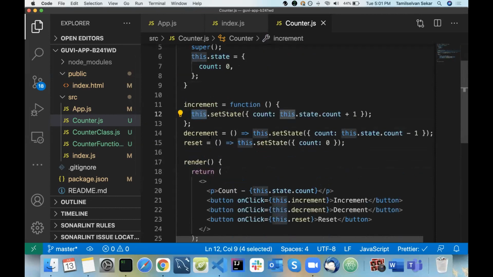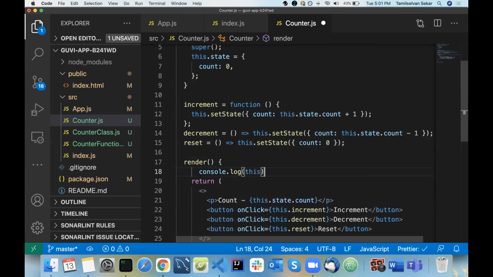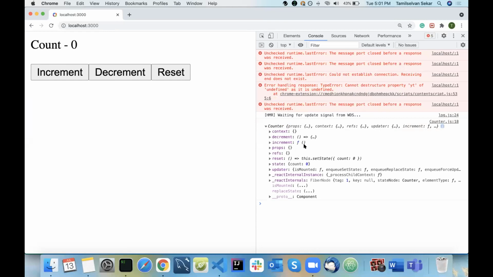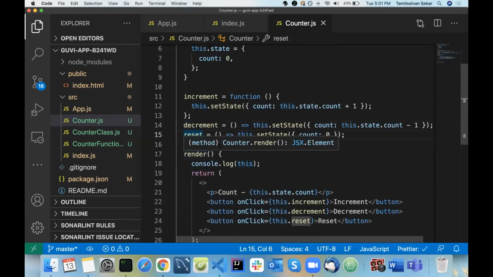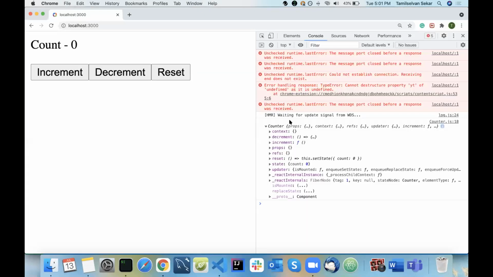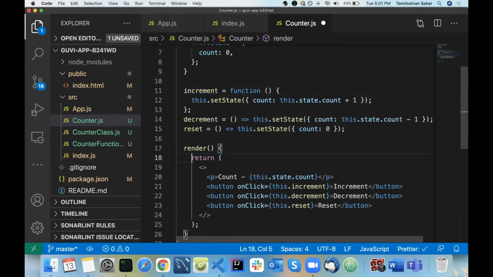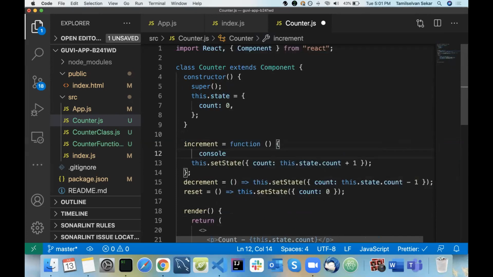When you print this here, see, I'm going to print this inside my render function. If I refresh, see, your this points to your class. Whatever the class properties, your increment, decrement, reset, and your count, state, and props, everything is a property of it. But when you use a normal function in your increment here, this particular this will be overwritten and it will be undefined here.